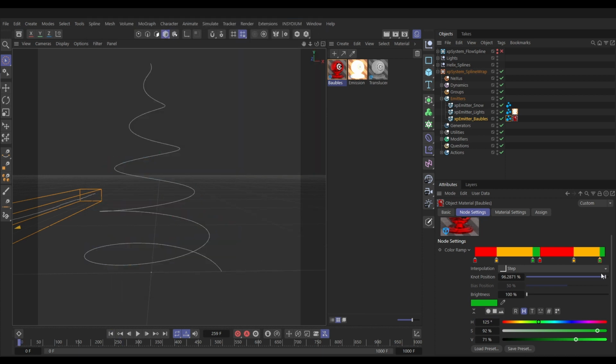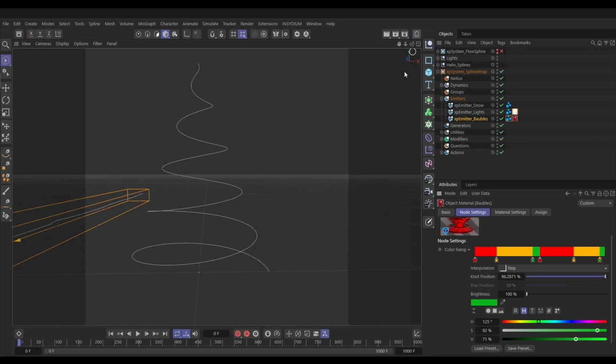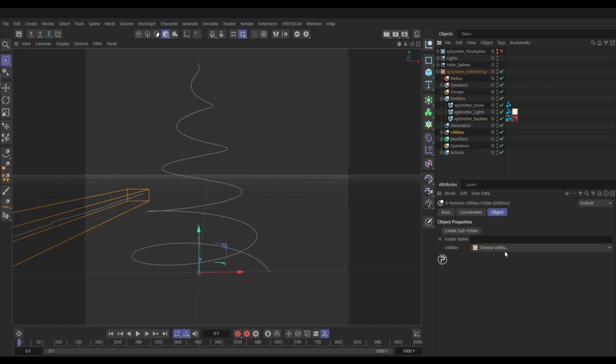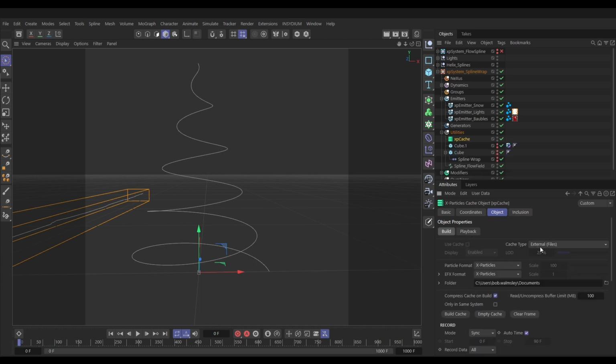We'll go back to the beginning frame. So now we can look at getting this cached up, making adjustments to that animation, and then getting our scene rendered. So let's get this cache set up. We'll switch off our material manager there, go back to the first frame. So we'll go to our system spline wrap. Let's go to utilities, choose a utility. We're going to choose a cache. We're going to cache to external files, which are saved in my instance here in my documents.